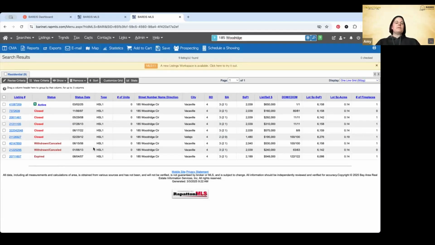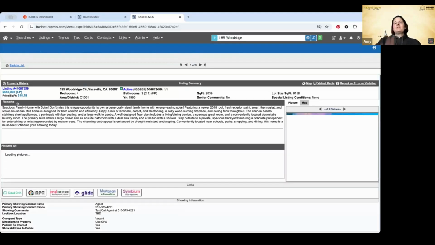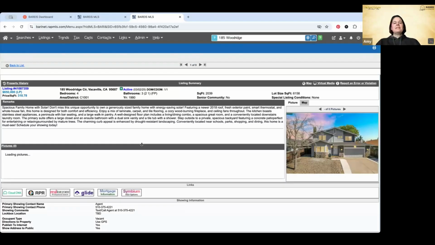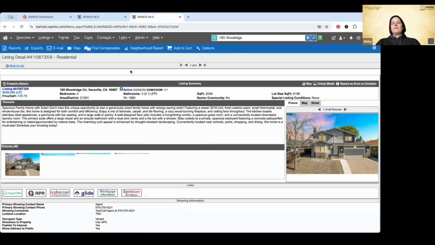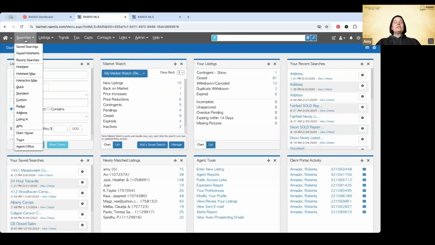So it does have a Vallejo listing in here, but here I can pull up that active listing. This just allows me to be able to reference it. Okay. So here I've got 185 Woodridge pulled up. Now I'm going to go back to my original screen. I'm going to go into searches.